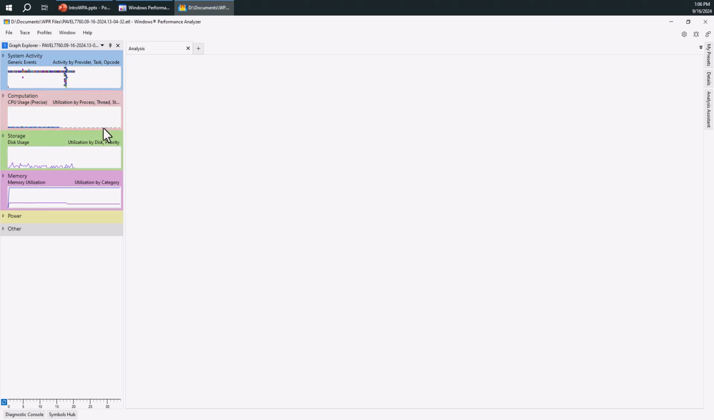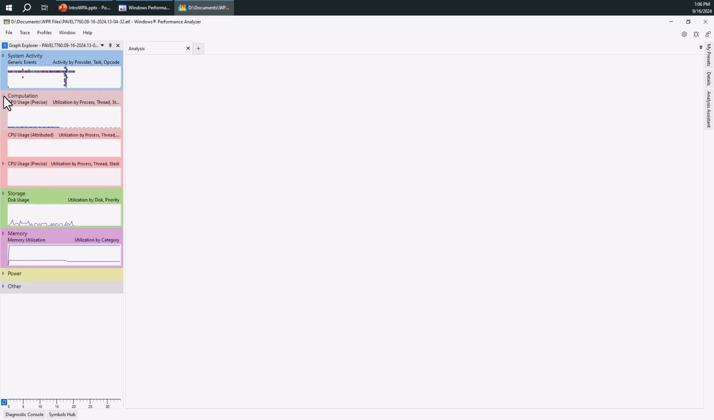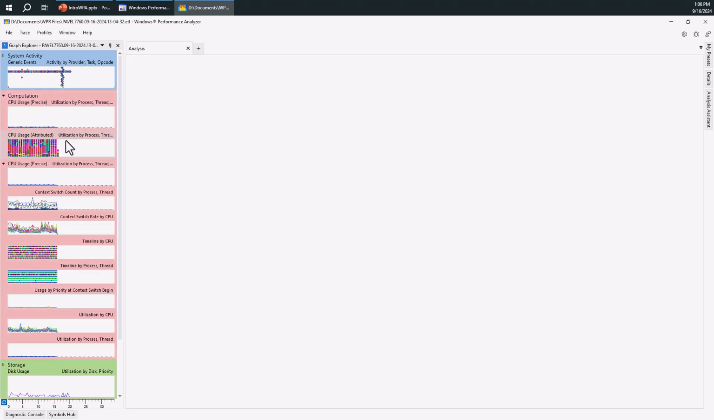And so we can open that up. Let's say I'm going to open computation here. This shows me the second level items, which in this case are CPU usage precise and CPU usage attributed, and then CPU usage precise by whatever. This just gives me a preview of the main things. But once I open the second level here, you can see specific graphs, or specific kinds of profiles or analysis, if you will. For example, we have timeline by process and thread, usage by priority, utilization by CPU. These kinds of things that you might find useful.